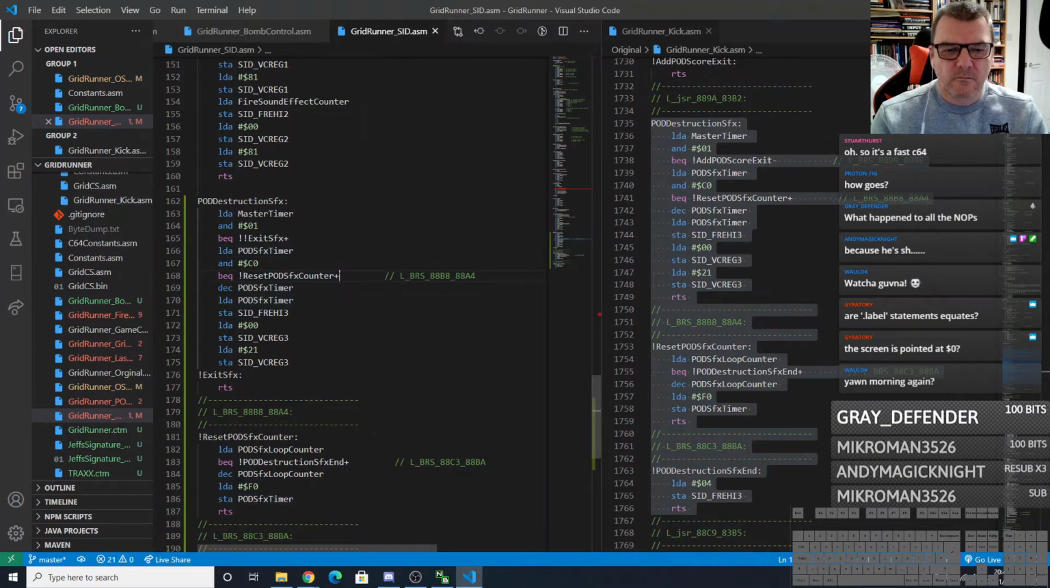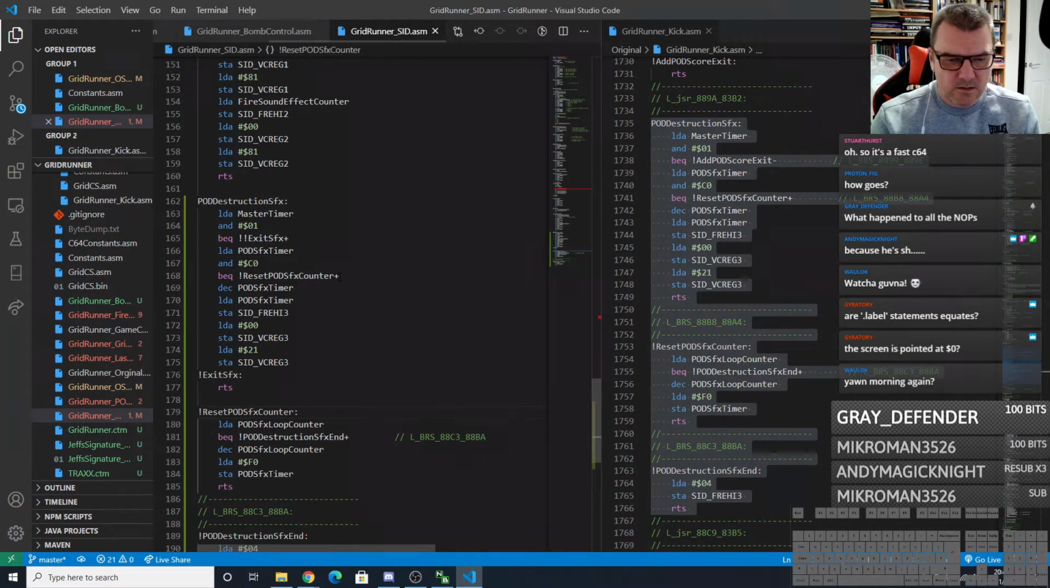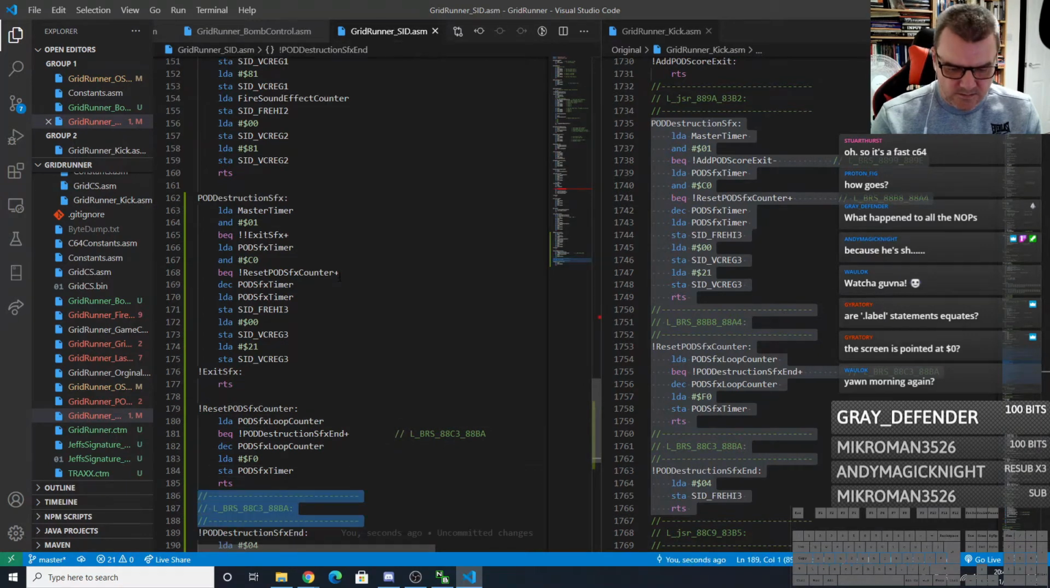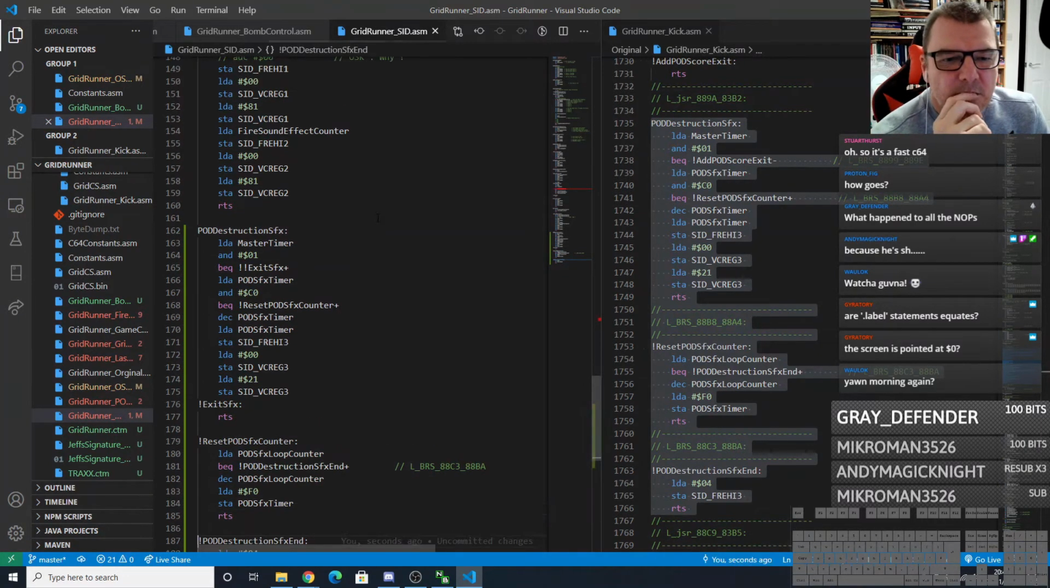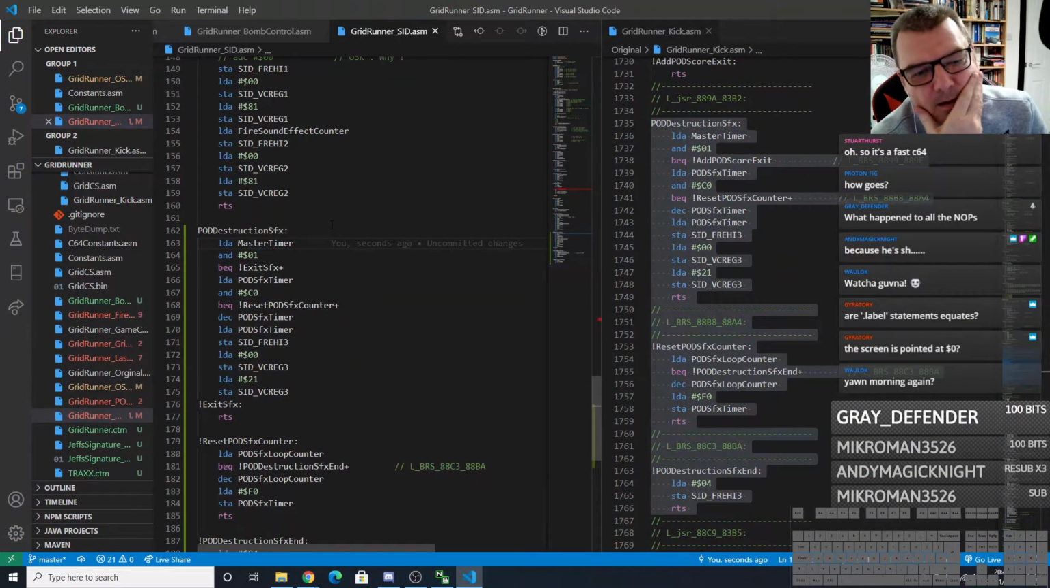Get rid of this. Right, so he's using the master timer and handing it with 1. Wow. So he's doing every other rotation of the master timer. Now how are we going to do that?